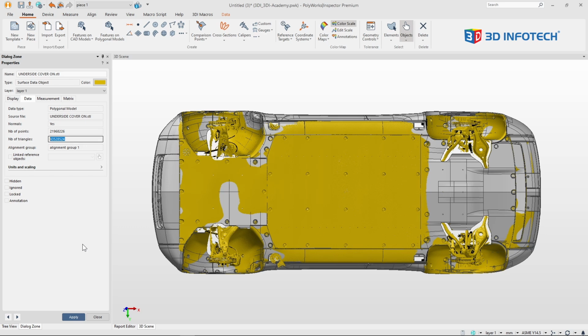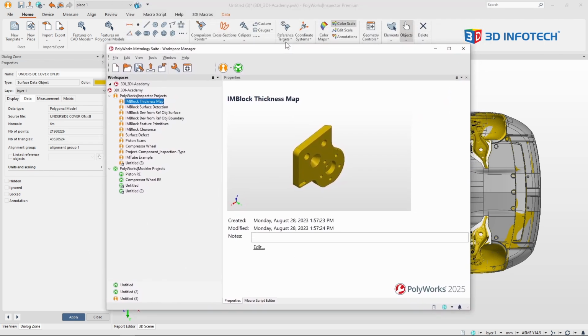For other applications, like reverse engineering and simulation, I may not need such a large file size for my scan. So let me show you how I can reduce the file size. First, from the PolyWorks Workspace Manager, there is the PolyWorks Modeler module. If you have a license of PolyWorks Modeler, you'll just single-click this module to open a new session.